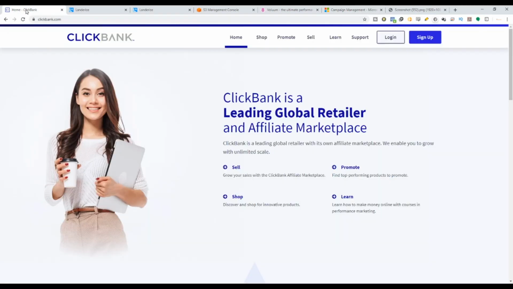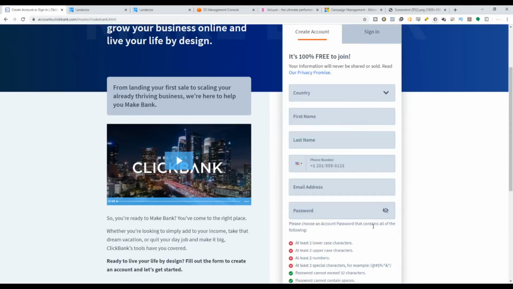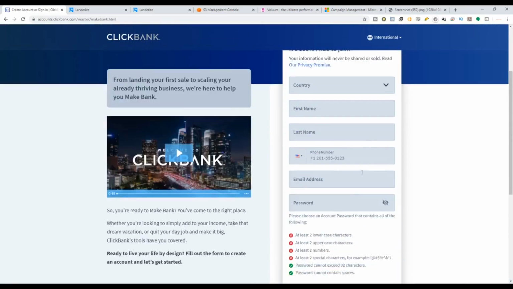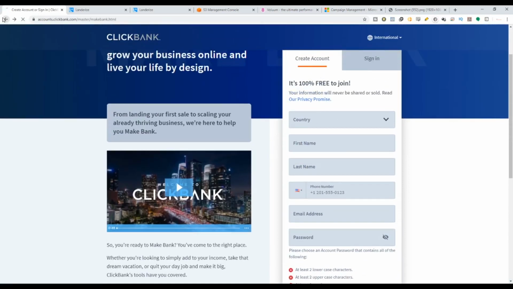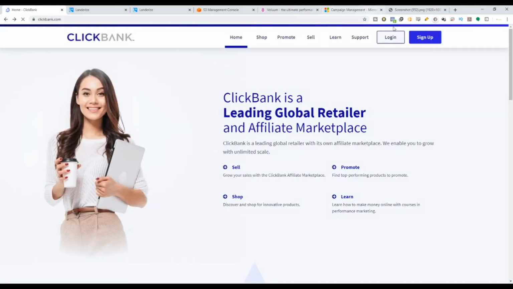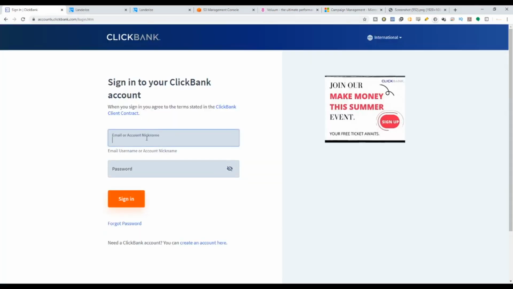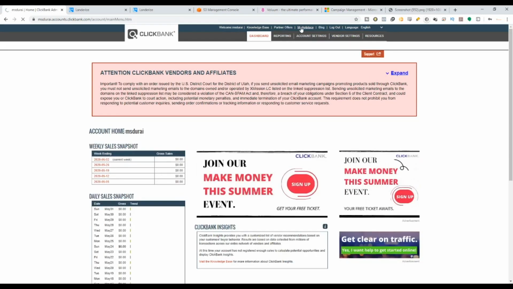So the first thing is, let's go ahead and sign up for Clickbank first. Let's not waste any time. There's only a few pieces of information that you need to put in, and then you need to verify your email, and then you can get access to Clickbank all the time. No worries. Once you get access, you log in to your account, and then you have to go to the marketplace section. That's the most important part when you have to select your offers in Clickbank.